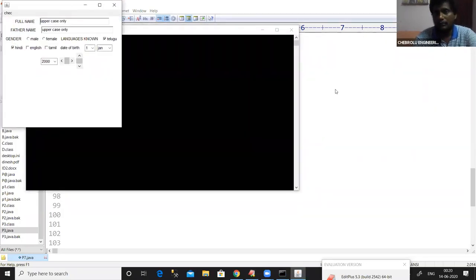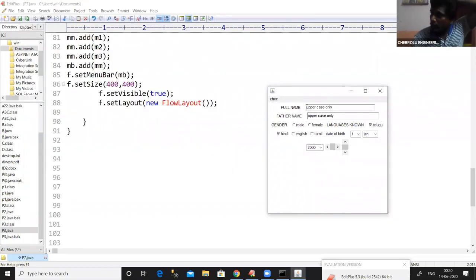Yes, you can observe now. The menu bar contains only one menu, and the name of the menu is CHEC, and we have added BTech, MTech, and diploma to that menu. So let us click on CHEC. It will display BTech, MTech, and diploma.